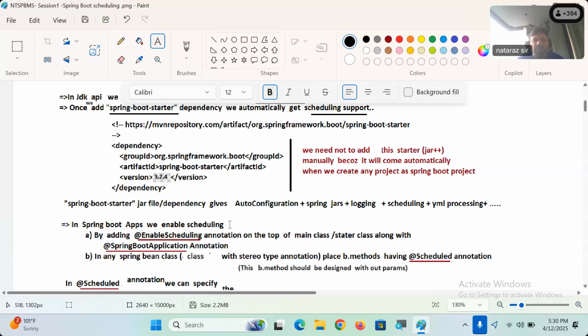In a Spring Boot application, we enable scheduling by adding the @EnableScheduling annotation on top of the main class or starter class. First, you have to enable scheduling, guys. In any Spring Bean class with a stereotype annotation, place a business method having the @Scheduled annotation. This business method should be designed without parameters. Total 2 annotations are required to work with scheduling. Number 1, on top of the main class, you have to add @EnableScheduling. That's the one thing, guys.